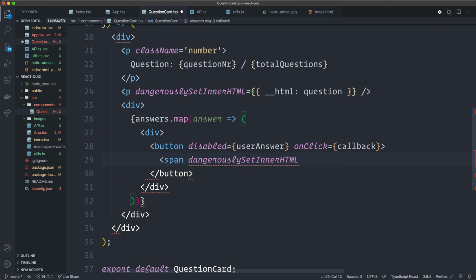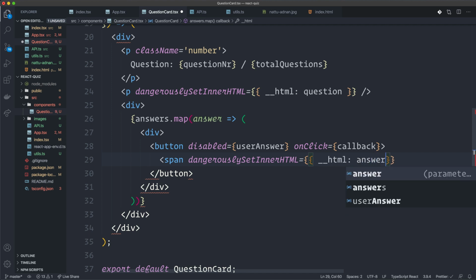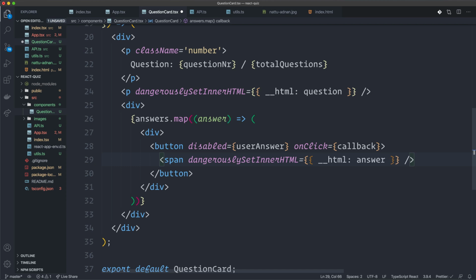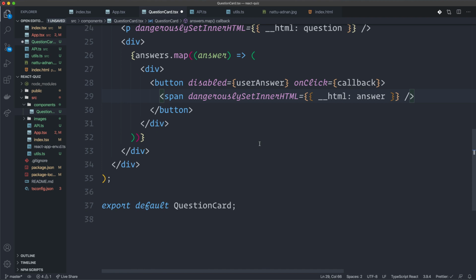And dangerously set inner HTML equals curly brackets, and we have the object with another set of curly brackets, underscore underscore HTML. And we give it the answer in this case. And then we self-close the span. Do some auto formatting. See that everything works. I think it is working.